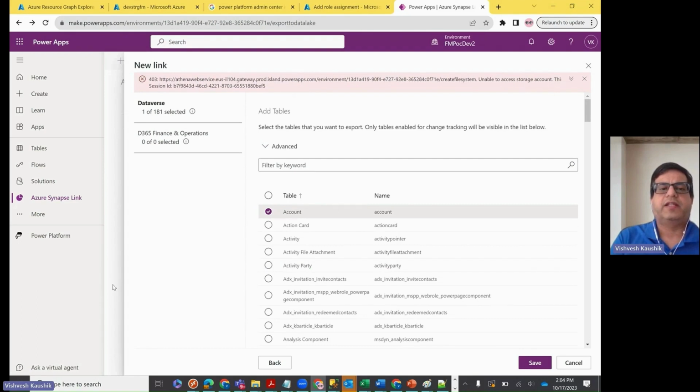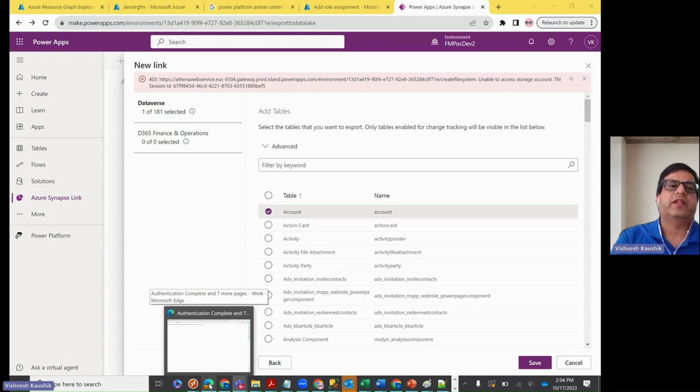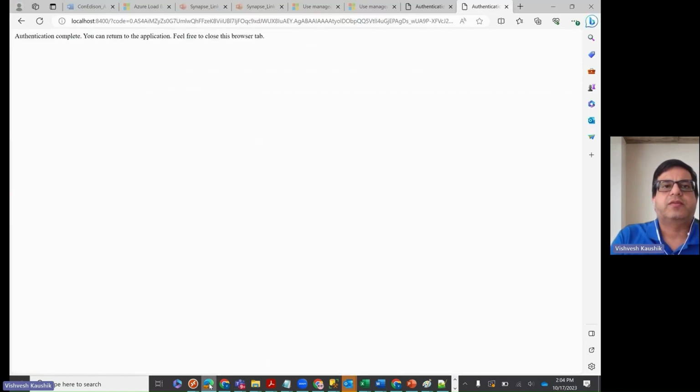Till very recently, private networking was not an option. However, very recently, Microsoft allowed access to storage accounts using managed identity, and that is a feature that we can use to create an Azure Synapse link through private networking. So let's see.